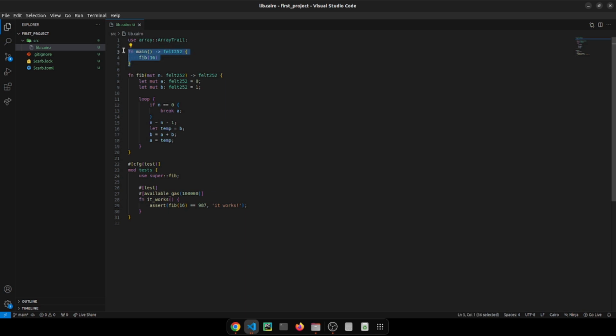This is not always the case. When we get to smart contracts, this will change a bit, but not much. Also after the main function, you can write the rest of the functions, and these functions can be considered being in the same crate or in the same module of your Cairo file, for this case lib.cairo. So using them, you can just do fib, that's a function, then the same module.